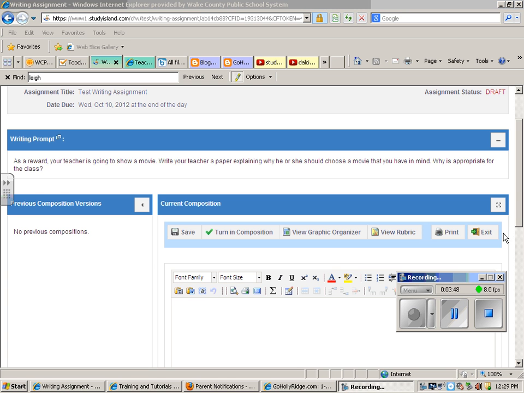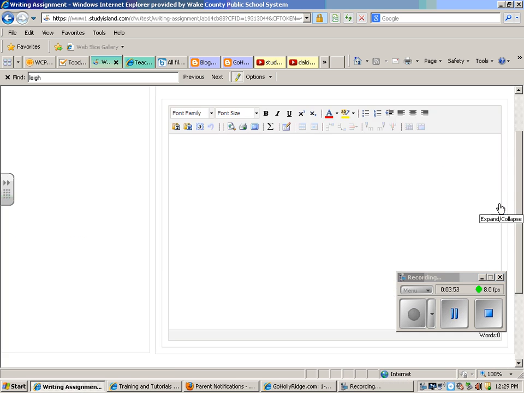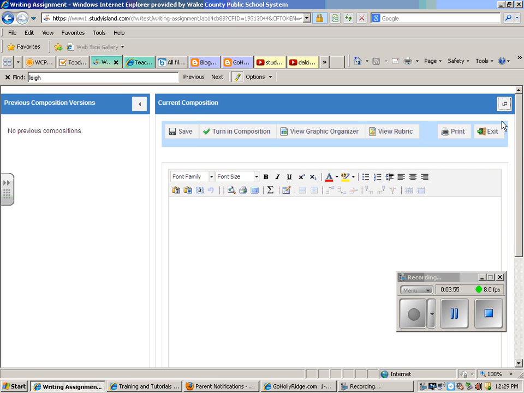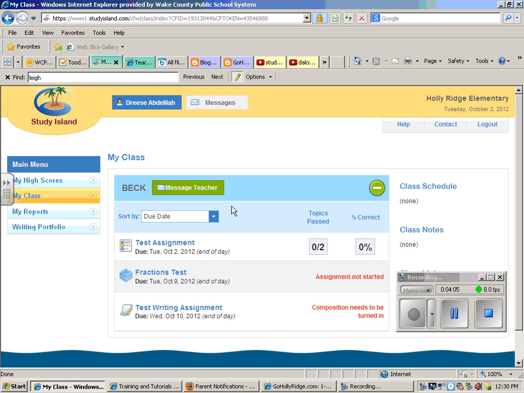Oh, before I do that, I wanted to show you one additional thing. If students want to make this larger, they can click on that icon there. It makes this window larger. Okay. So now I'm going to click Exit, and students are brought back to the main page. So that is what it looks like for a student to complete a test, an assignment, and a writing assignment.